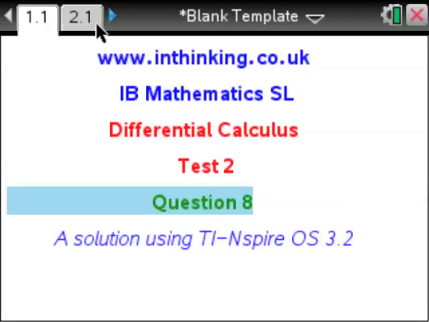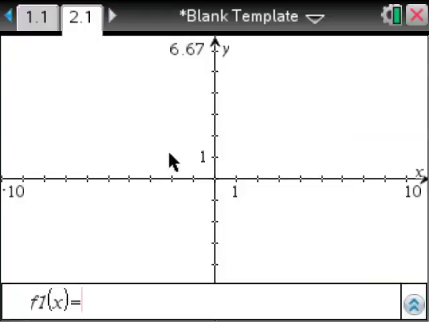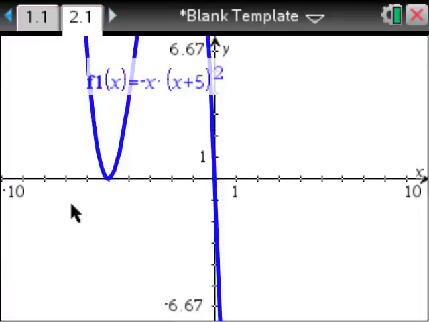Question 8. We're going to insert a graph page, and we'll type in the function negative x multiplied by, open brackets, x plus 5, close brackets, all squared, and then press enter.